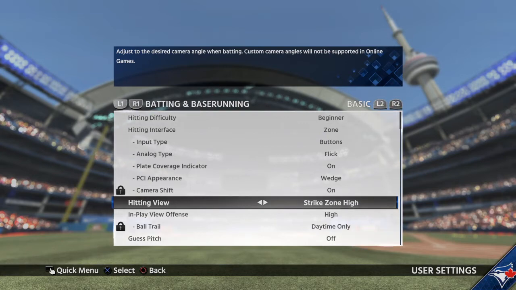It's a nice view. Whenever you see gameplay from me or when I'm streaming, that's the setting I use. I know a lot of people do like strike zone 2. I'm not a fan. I wasn't a fan of the regular strike zone this year, but you definitely want to use strike zone 2 or strike zone high.